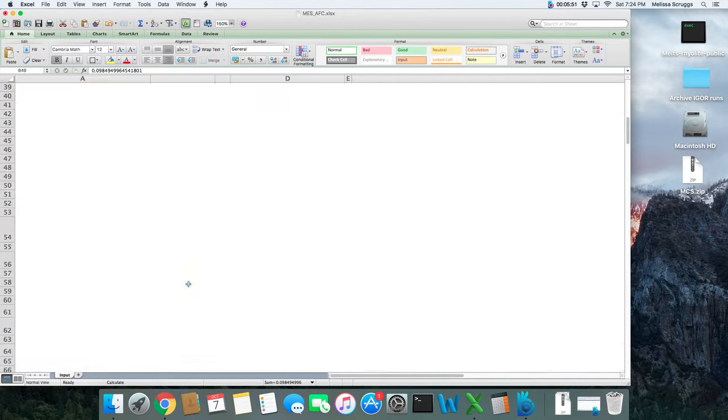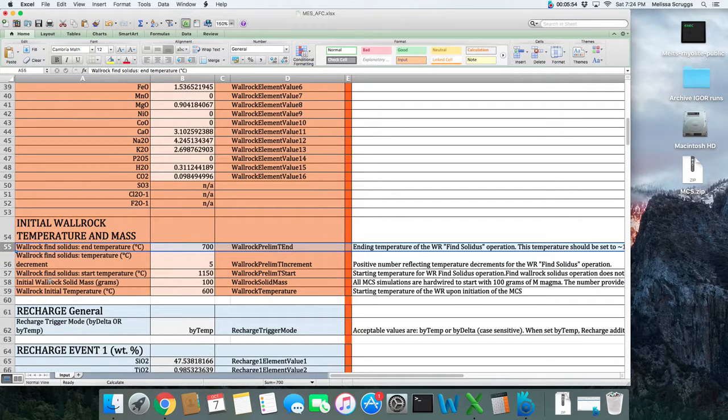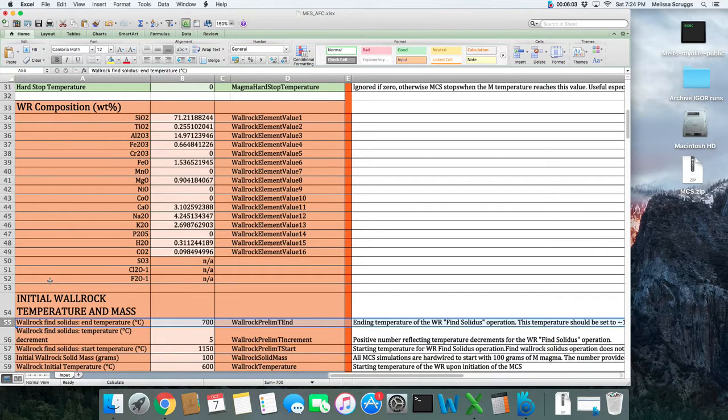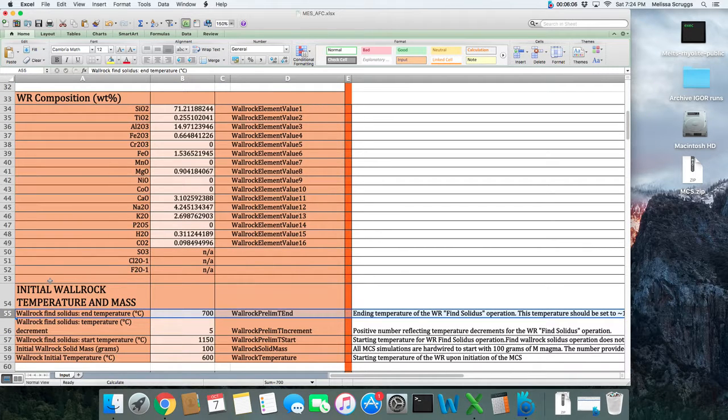The next parameter for wall rock is our wall rock find solidus temperature. So this, you want to put some temperature that's below the solidus of the wall rock. To find that out, if you're not sure, I definitely recommend running this composition through standalone MELTS at the pressure and oxygen fugacity that you're going to do your MCS run at, so you know exactly where the solidus and liquidus temperatures are for your wall rock. Really, I advise doing this for every single composition that you plan to use, because that way, you don't run into error messages as often. You already know where the liquidus and solidus are for each composition, and you don't mess up as often.